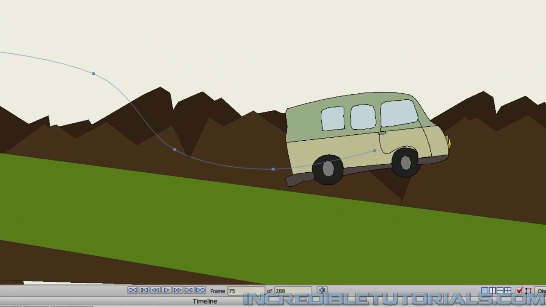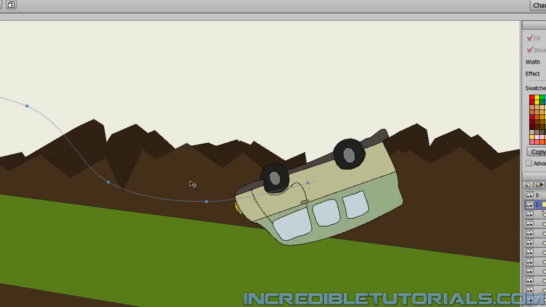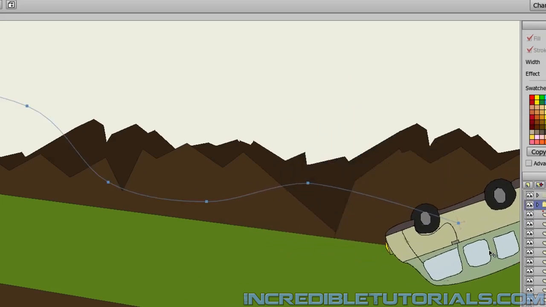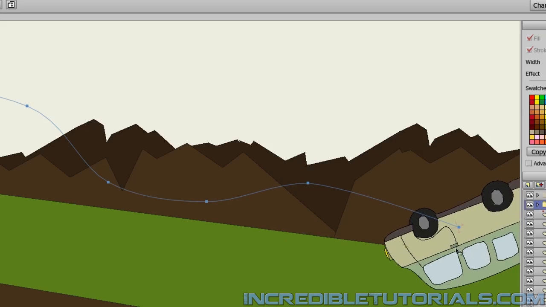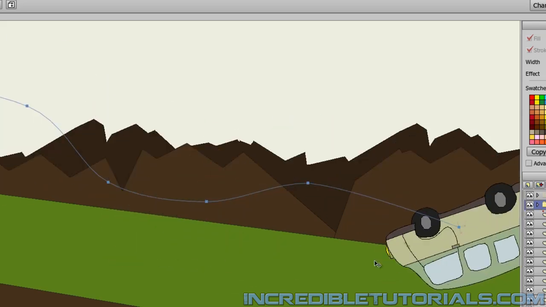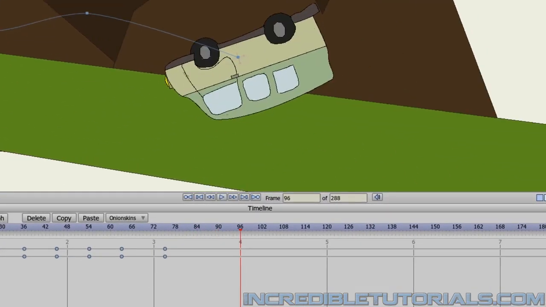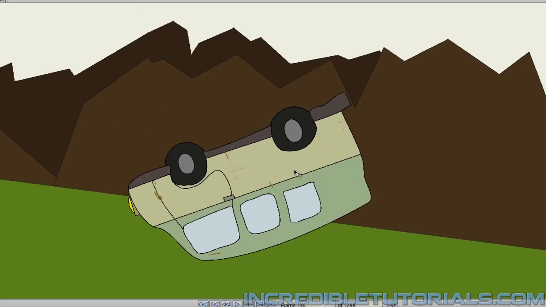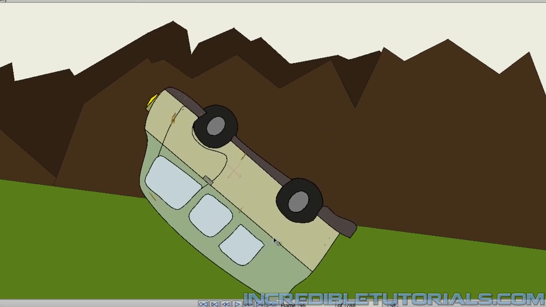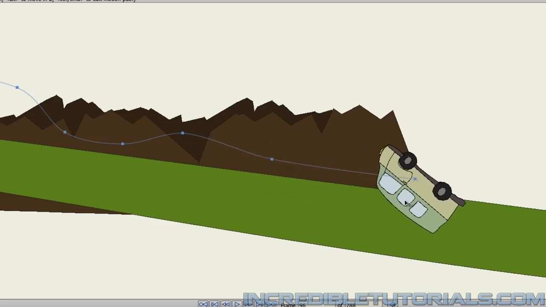So at about that frame, we'll then insert another rotation, about like this. It'll come down like that. So boom, boom, boom. Now we'll go to about frame 96. And then rotate about like this. And we'll drag this down like this.